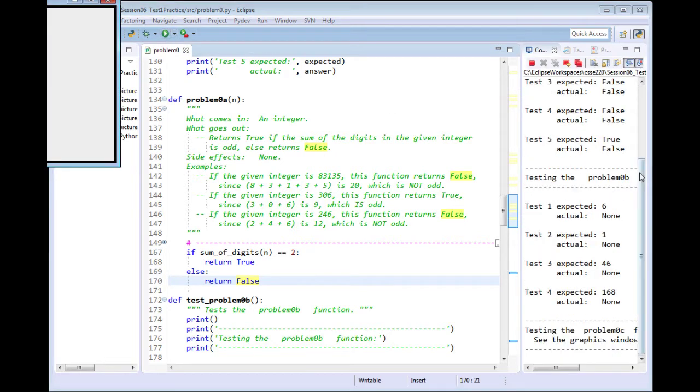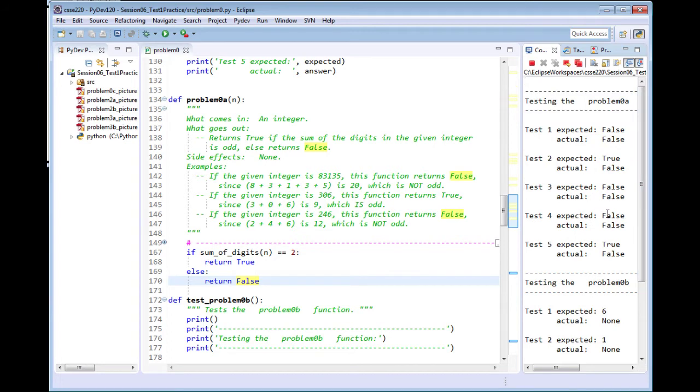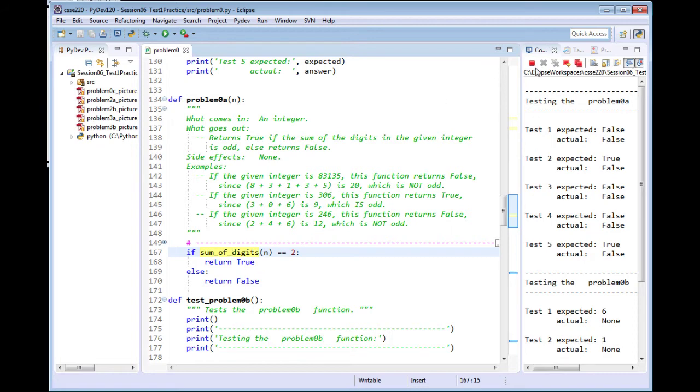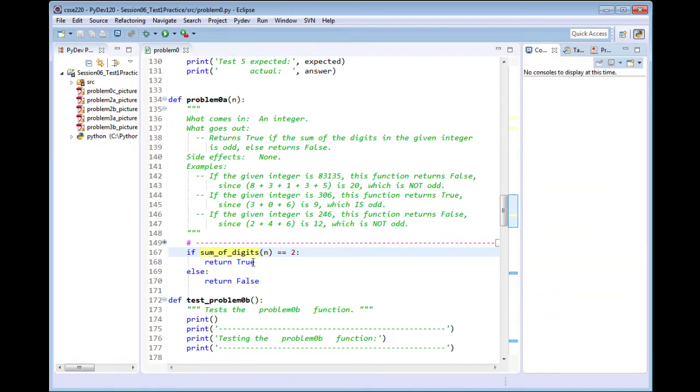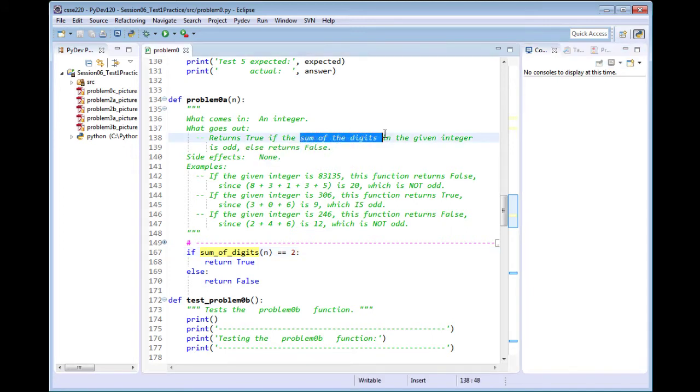So I'm going to run over here, and I see that I'm failing some of my tests. So I could actually plug in, look through a test and see what I've done wrong, but I think I can spot this one from just rereading it. Returns true if the sum of the digits is odd. To test whether something is odd, what do you put there? Pause the video and think.